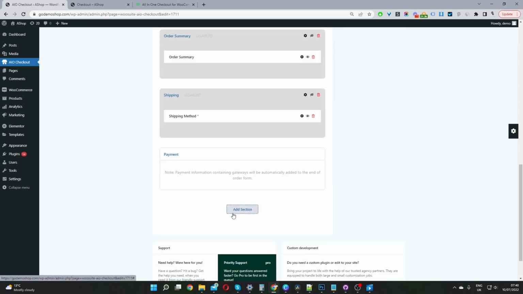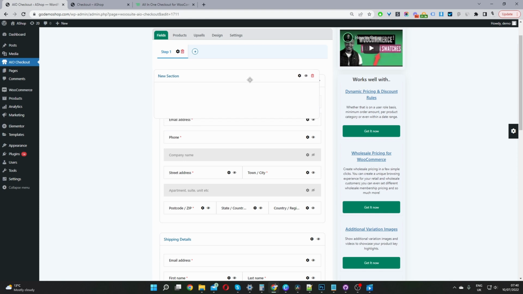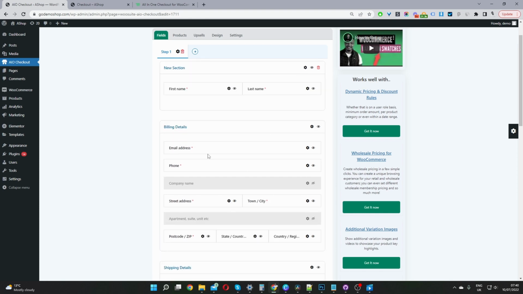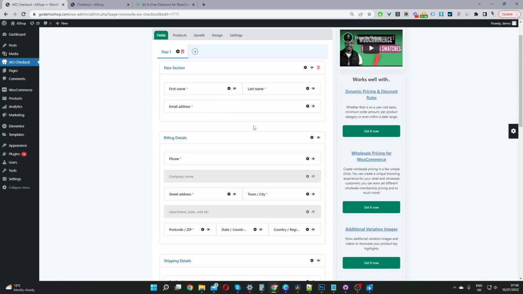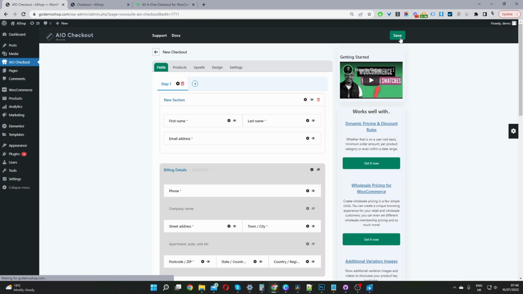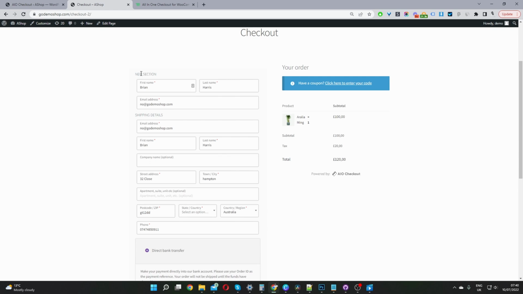So I'm going to click add new section here. And the new section is always added at the top here. You can drag and drop it to rearrange it if you want. So I'm going to drag the first name and the last name and also the email address. Okay, and I'm going to disable this section. Now when we hit save changes and visit our checkout page, when we refresh this. Okay, so now we can see our new section here. So it's got the first and last name, and we've also got our shipping section as well.